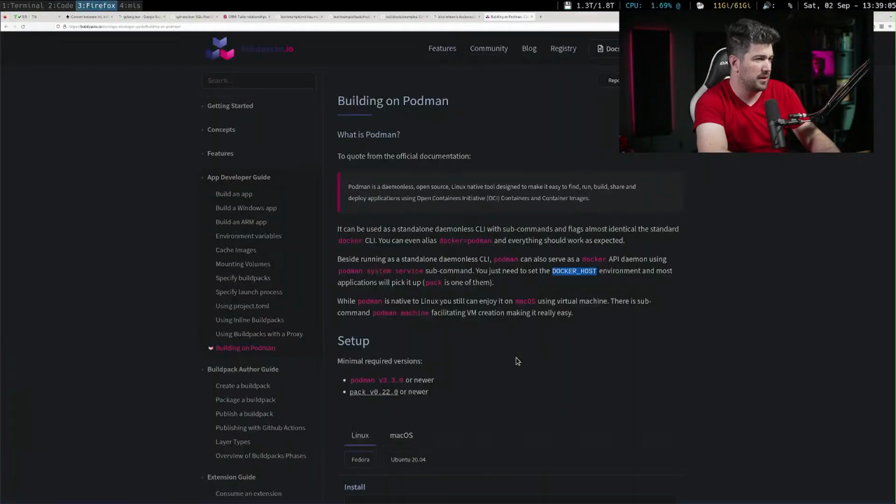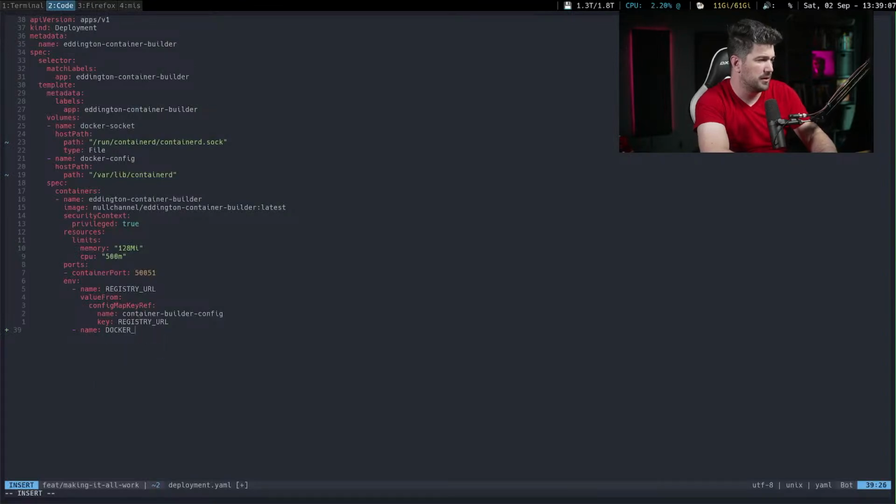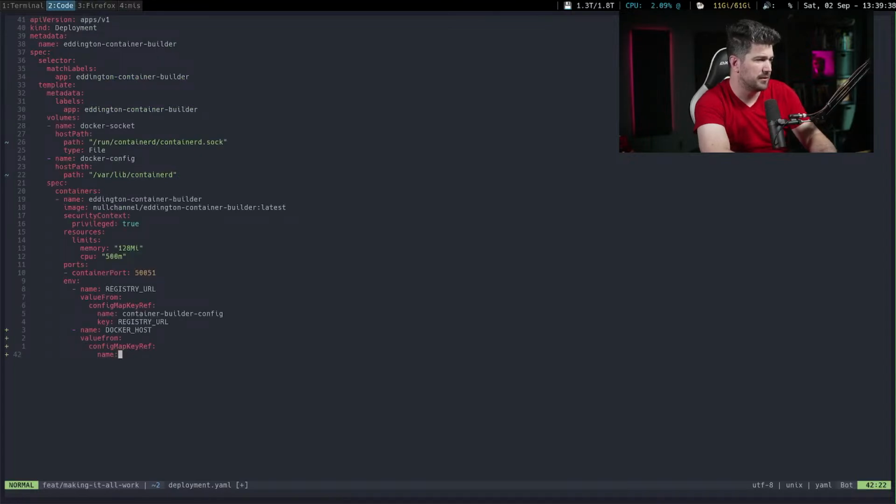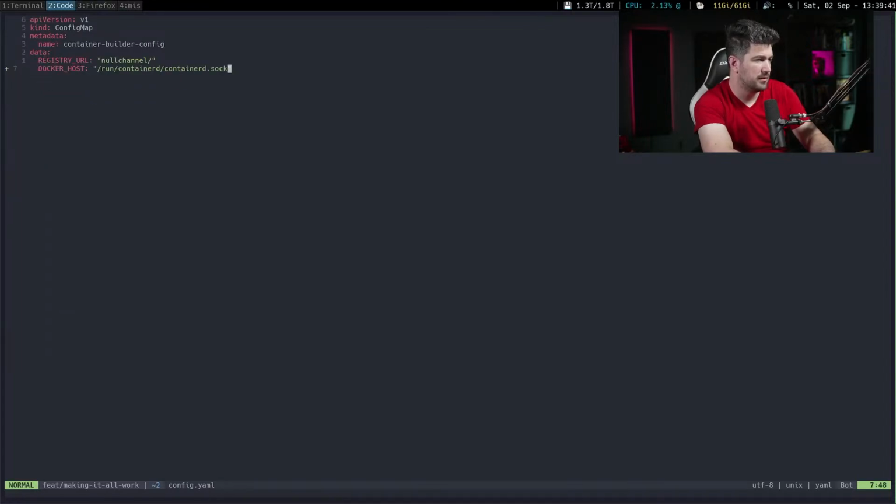But was it Docker host? Yeah, Docker host. Value from config map keyref. Docker hack name. Wait, what did I name it? I don't remember. Can I just go back to the last buffer? Can I please go back to the last buffer? I named it Docker host. Okay.